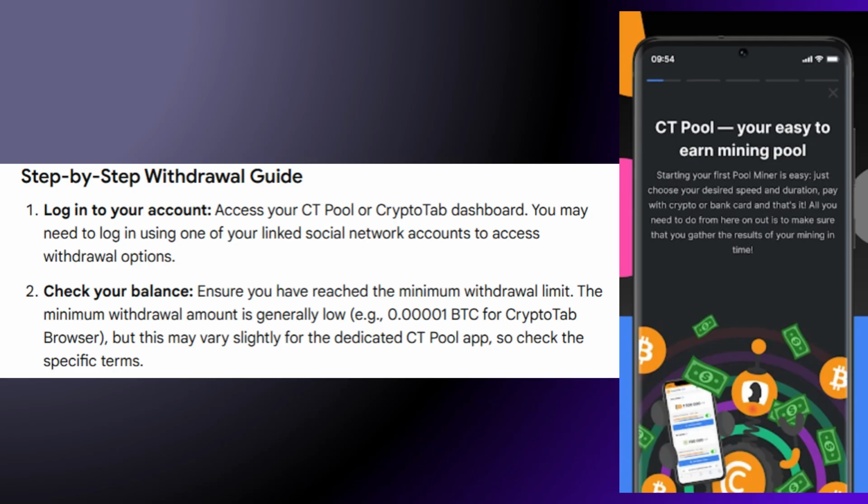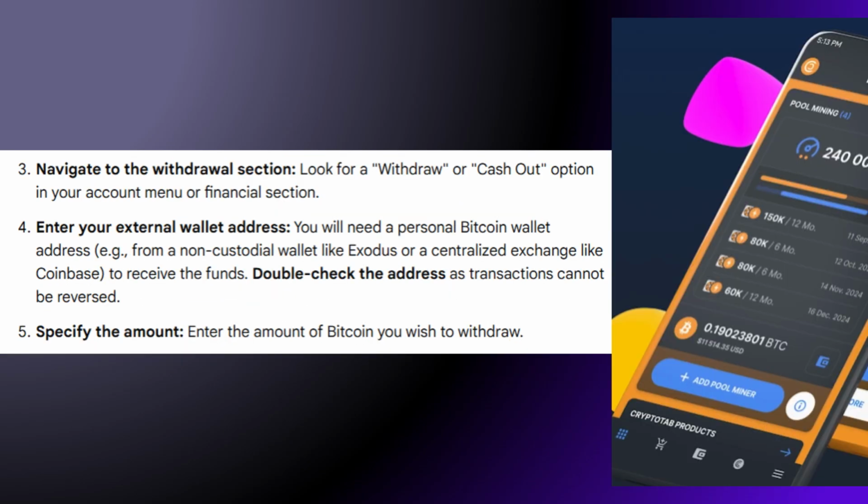Next, check your bank account. Ensure that you have reached the minimum withdrawal limit. The minimum withdrawal amount is generally low, but this may vary slightly for the dedicated CT Pool app, so check the specific terms. Then, navigate to the withdrawal section. Look for a withdraw or cash out option in your account menu or financial section.